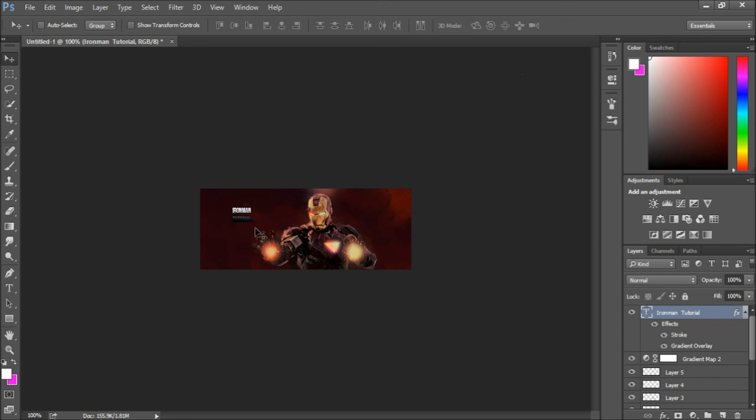So you see how that looks. So that doesn't look too bad. I don't like the gradient overlay though, so I'm gonna go back. I'm gonna take the gradient overlay off. Oh, I did not take the gradient overlay off. Okay, there we go. So you know what you could do.